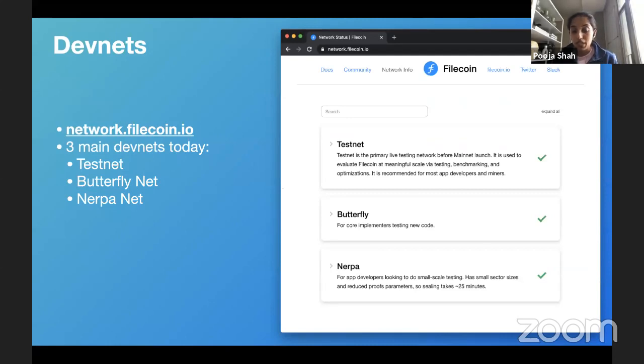In addition to the local networks, there are a bunch of developer networks that we maintain as well. You can see the latest status of the different networks at network.filecoin.io. Today there are three main networks. One is called testnet, which is essentially the closest to mainnet conditions that we have. If you want to do real scale testing of your application, we would recommend that you test it against testnet. There are also a couple of other networks, called ButterflyNet and NERPANet, which have different parameters respectively. All of that is detailed on the network's website.